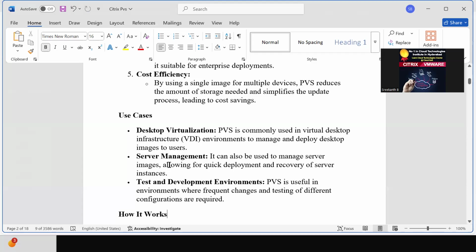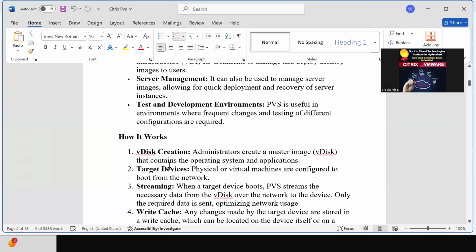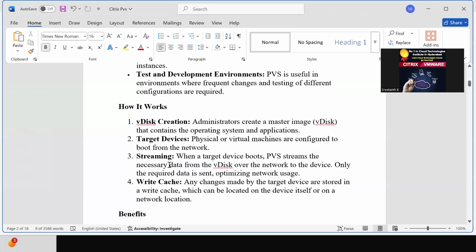And if any changes are required, we are going to perform an update of the vDisk. If any changes need to be performed, we update our vDisk itself. Then all the 1,000 machines will be upgraded to the higher patch version. All the changes we perform from the single image, and those we are going to update.